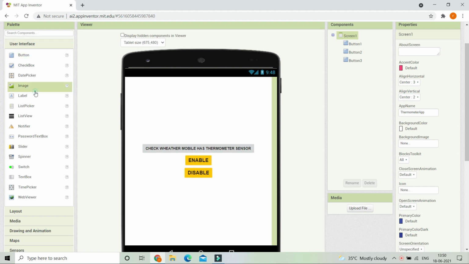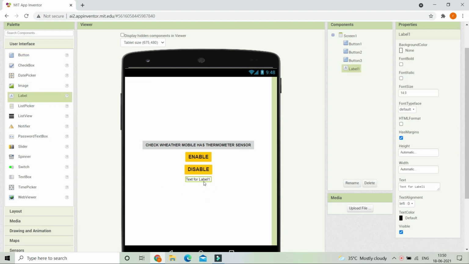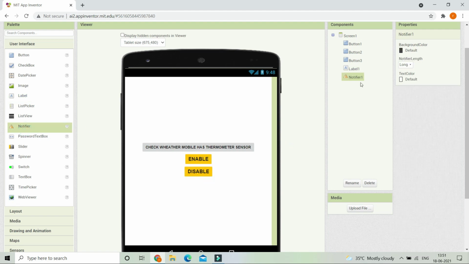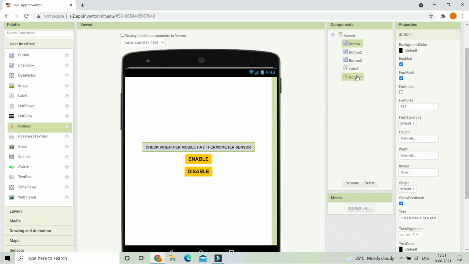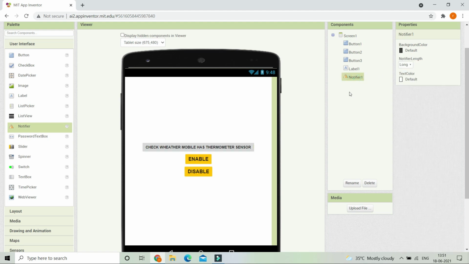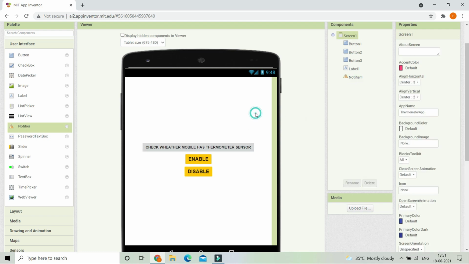Next, we are going to bring in a label, and in this label we are going to show the temperature to the user. So first, let's increase the font size to be 20, and we are going to make the font to be bold. Let's erase all the text from this label. Now we are also going to bring a notifier. So we are going to use this notifier so that when they click on this button, it will show whether the phone has the thermometer sensor in the notifier. It will show whether it has or it doesn't have the thermometer sensor.